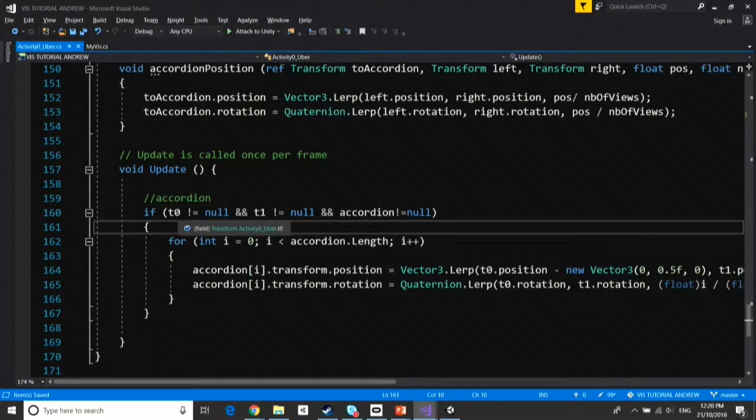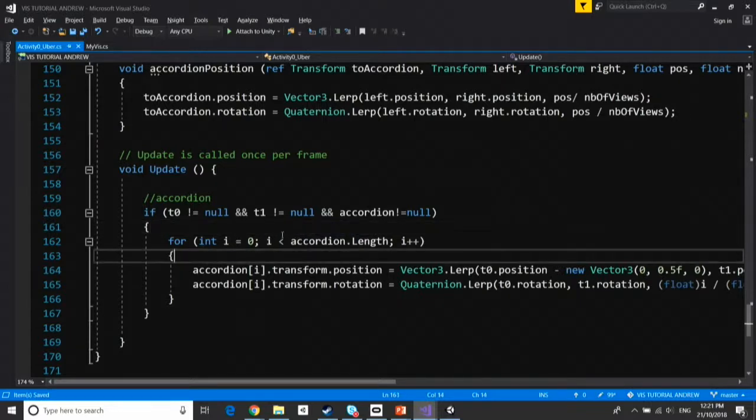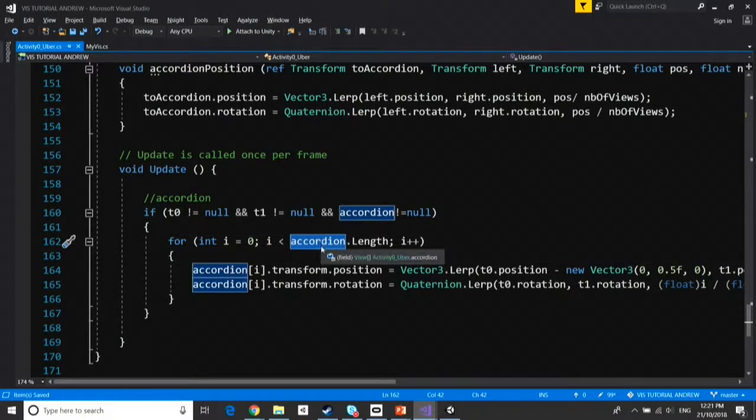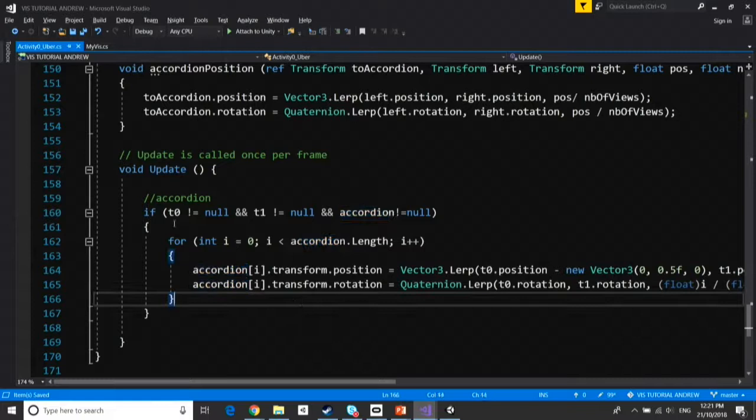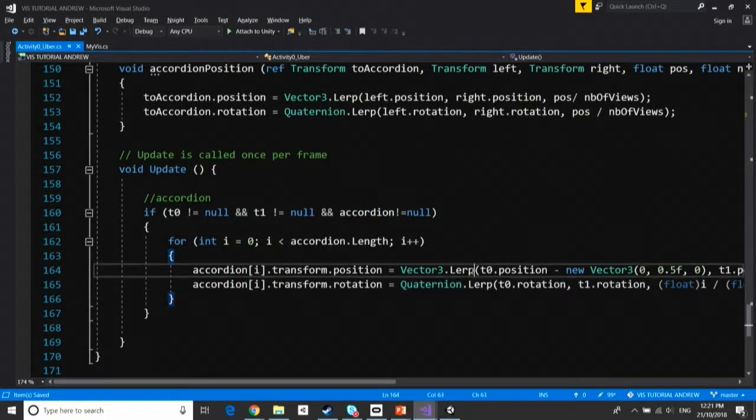What we have is two transform objects, T0 and T1. They're going to be used for my left and right controller. And then we have a list of the faceted views in this accordion array. So all we're going to do is linearly interpolate the position and rotation of each of those views based on how far apart and the orientation of my controllers.